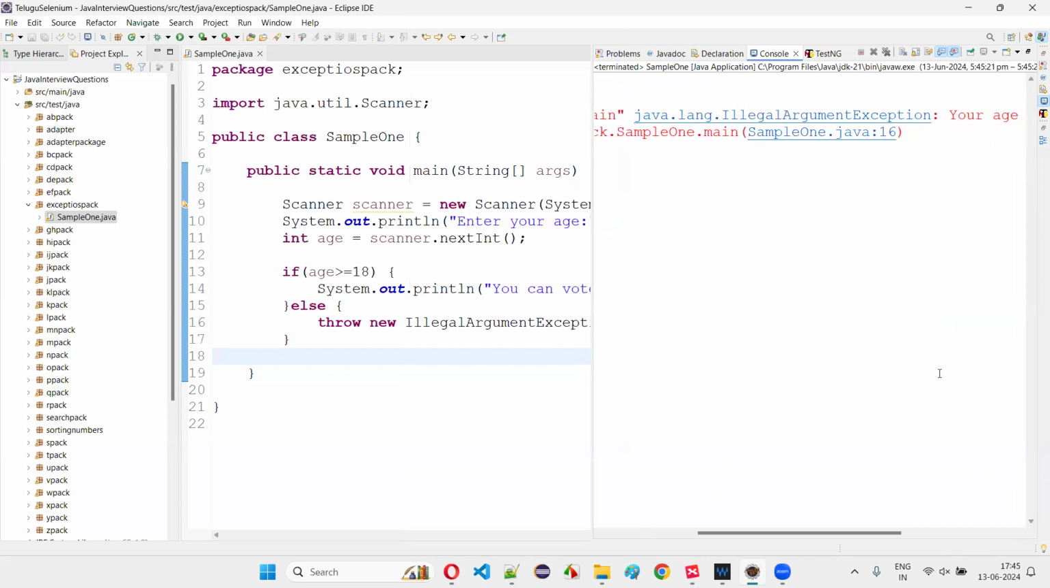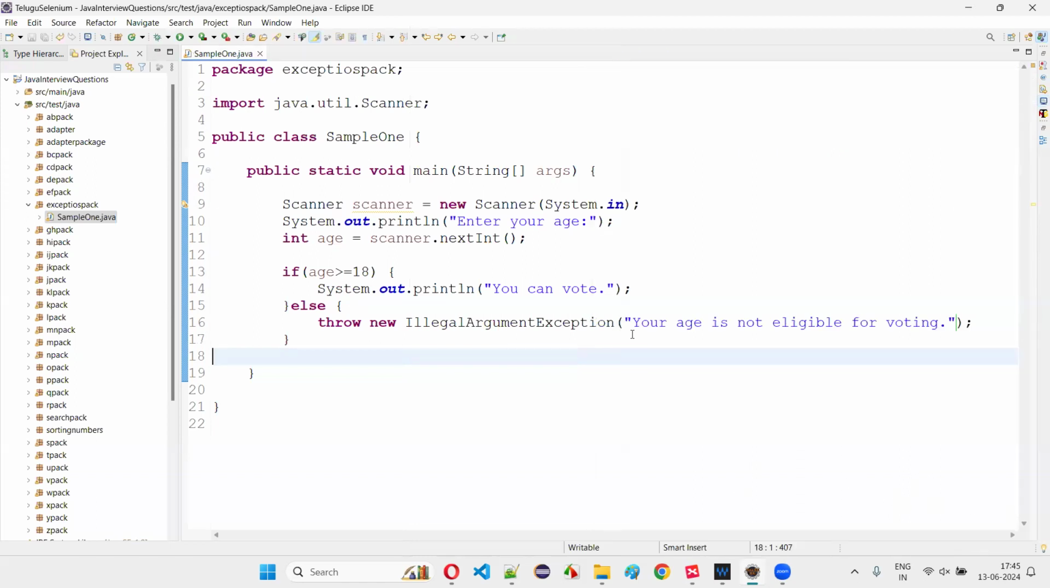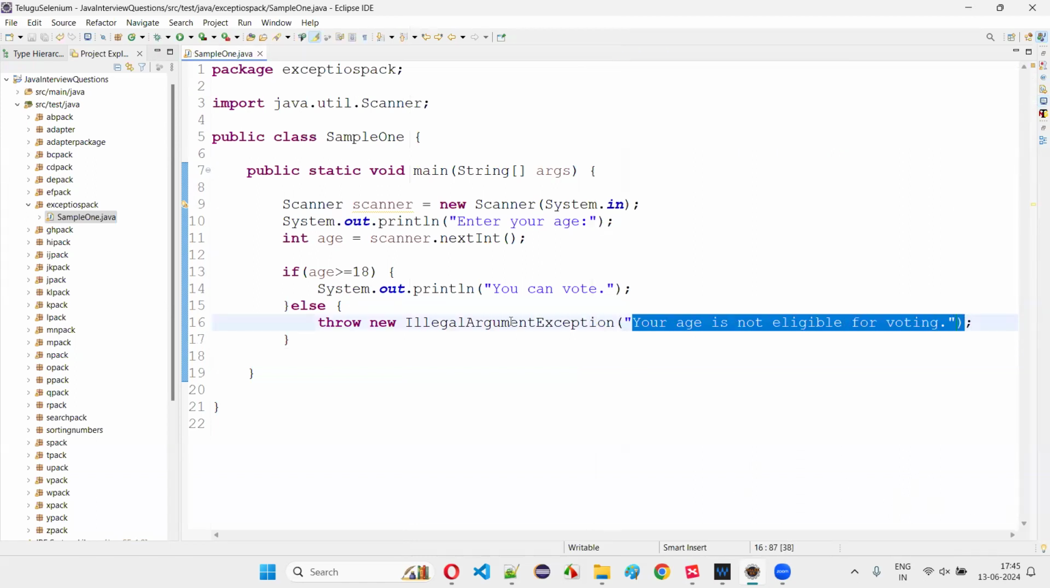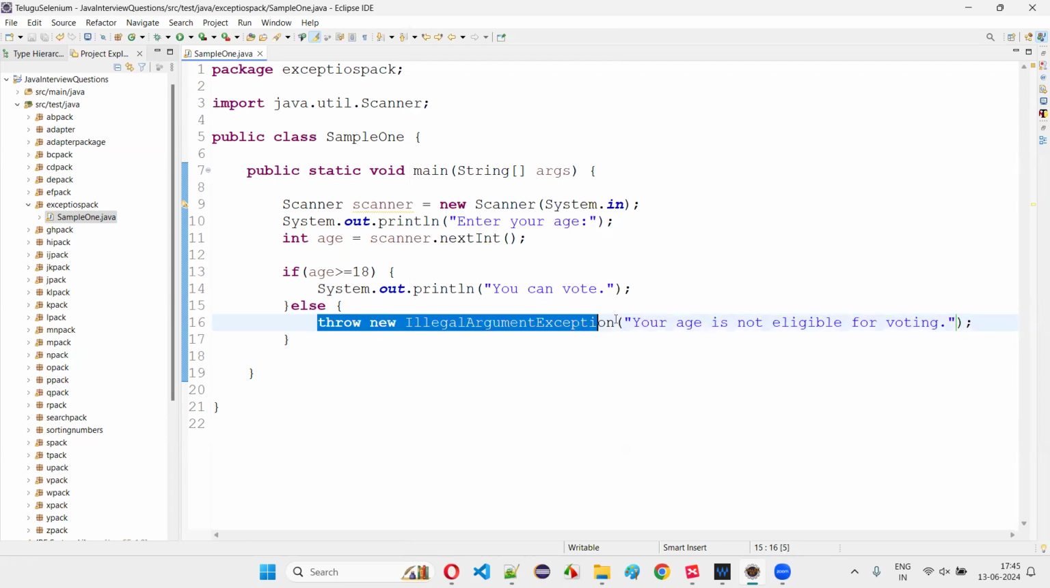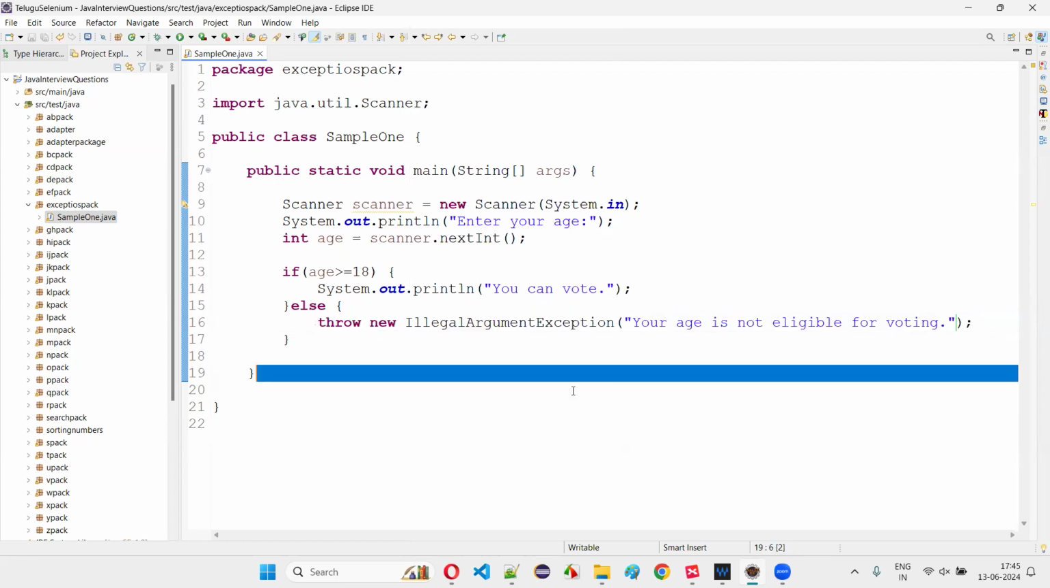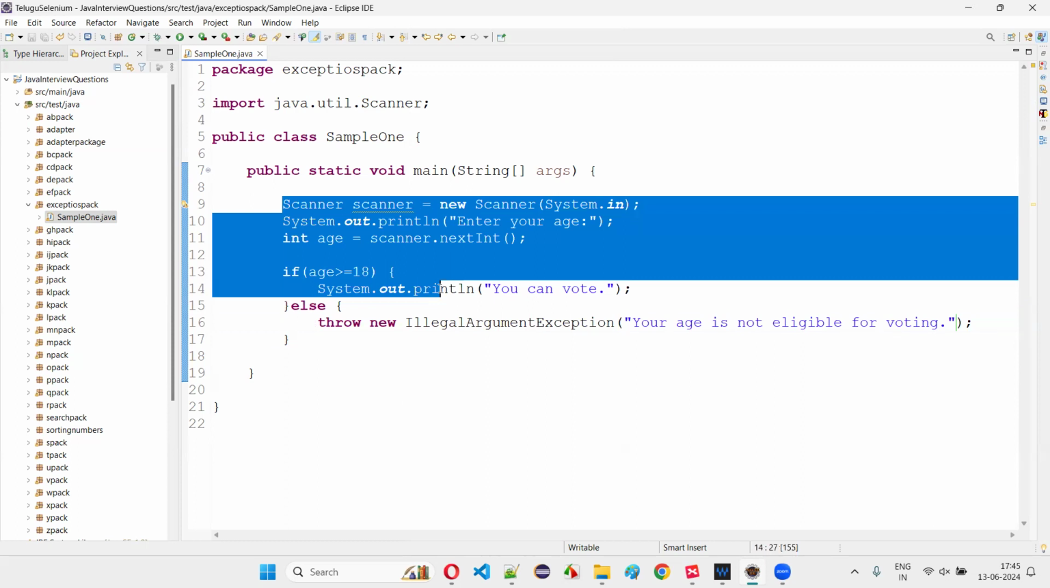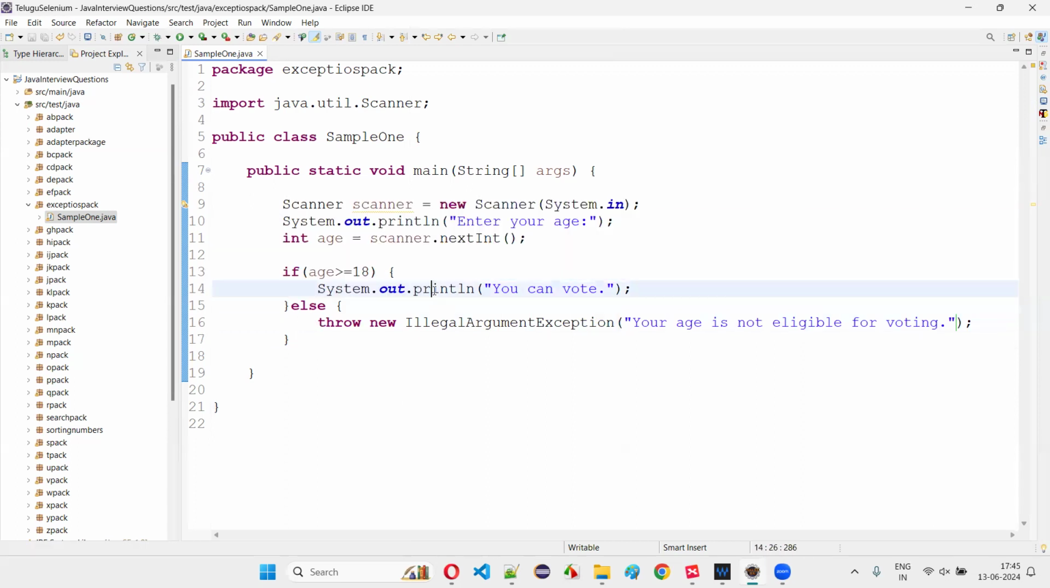IllegalArgumentException. Your age is not eligible for voting. This particular message that I have written here is also coming. This is how, using the throw keyword, we can throw predefined exceptions based on some unwanted situation, or this kind of age related unwanted conditions that will occur in Java programming. Okay, this is what we can do.